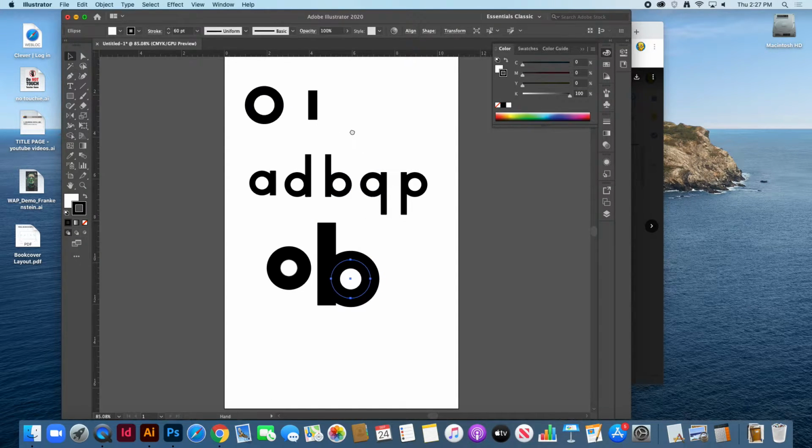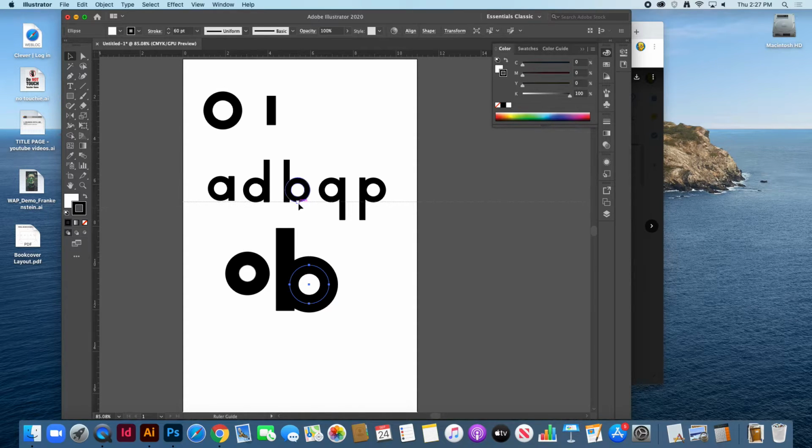Remember, bring up your rulers, Command R, bring up some guides. Line things up, okay? If things are a little bit off, line them up so they fit. Lining things up on those baselines that are there will help you as well too. Think about how all those pieces and parts of your letters can be used to create those things.